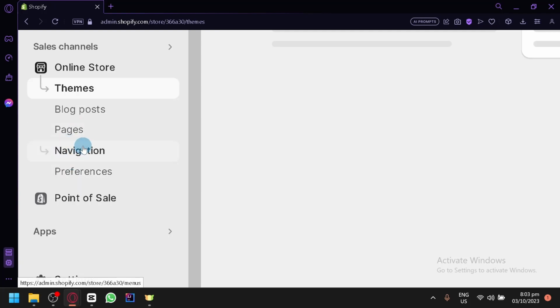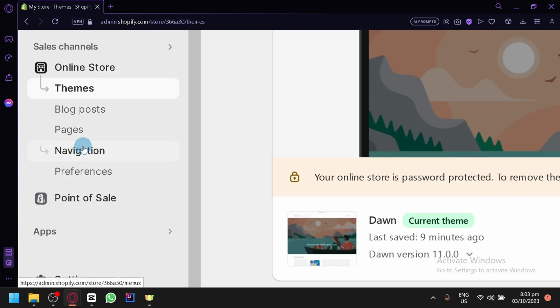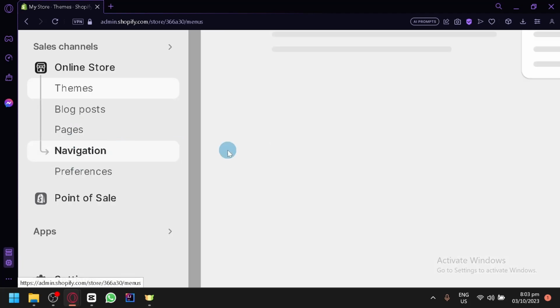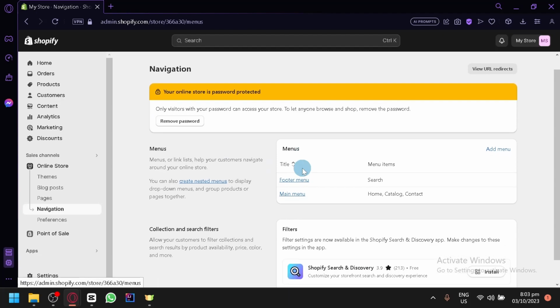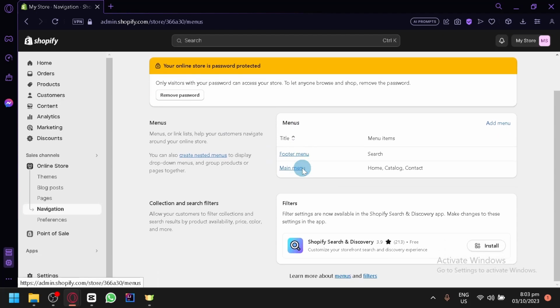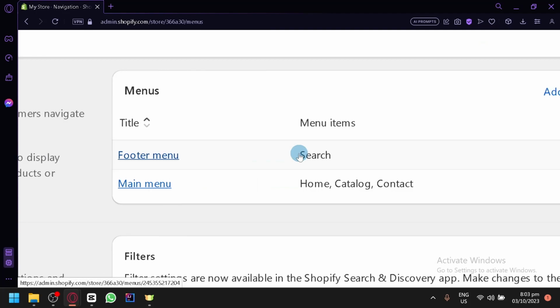And here we have our target for the day. We have our navigation. So simply select the navigation option. And over here, you will be able to find the different types of navigation menu, even collection and search filter, as you can see. Right now, there are two types of menu that are available by default. You have your footer menu and your main menu.